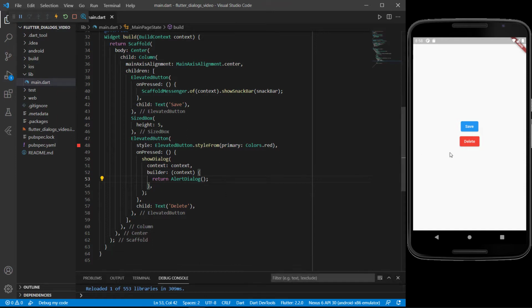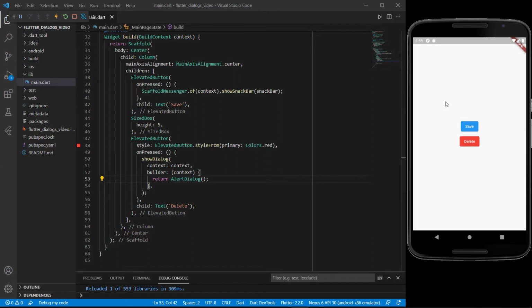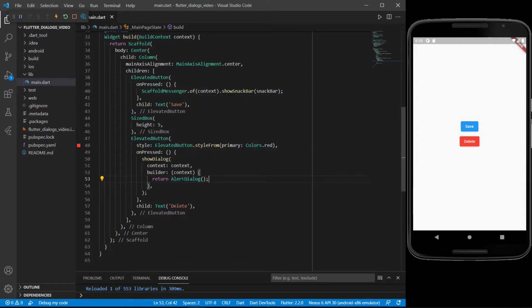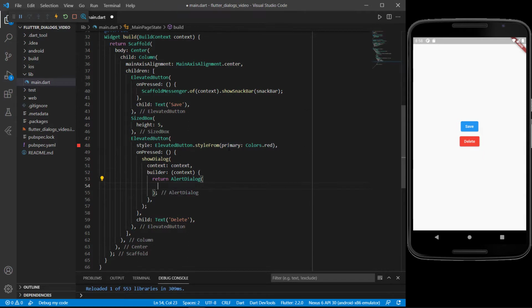It doesn't have a problem anymore, and if I click on delete, something popped up because now the whole screen is grayed out. And if I click again, you can see it pops up, but it's not something useful yet. So the alert dialog, you can see there's a lot of things that you can set for this alert dialog, and we will go through some of them now.